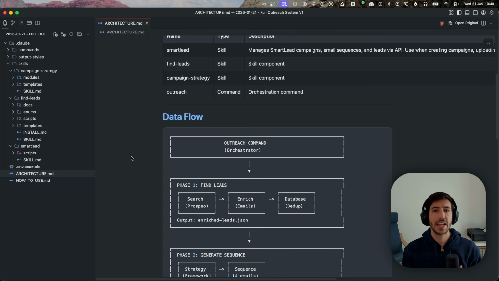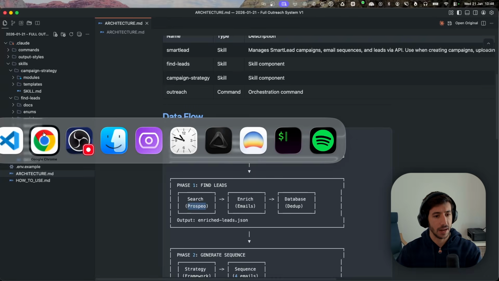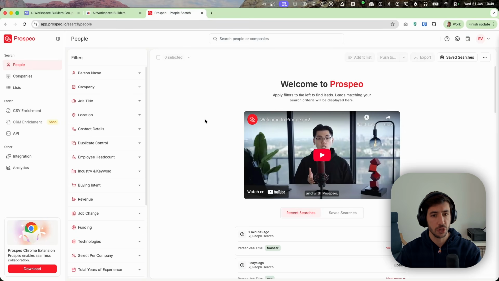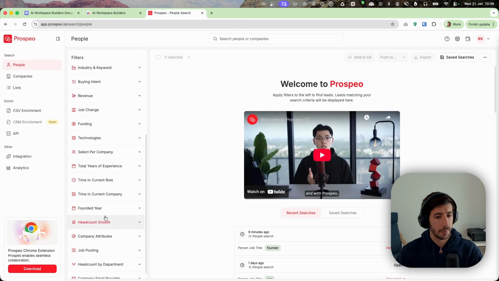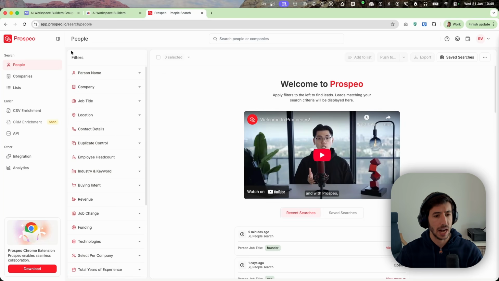In the first phase, what we do is we find the leads. And in order to do that, we use Prospeo. Now, the advantage of using Prospeo is the fact that recently Prospeo introduced a lead database directly within the tool. So in this way, what you can do is you can use a bunch of different filters, which are 40 filters here, in order to find the specific leads that you wanted to.